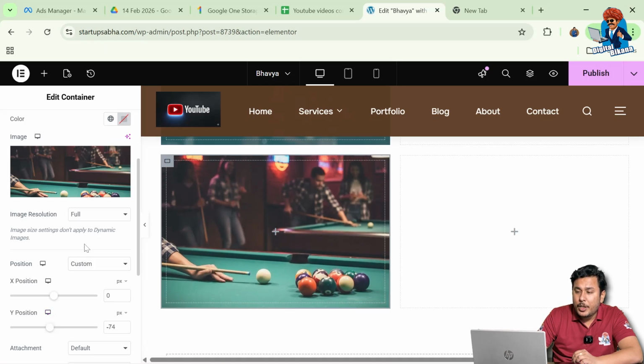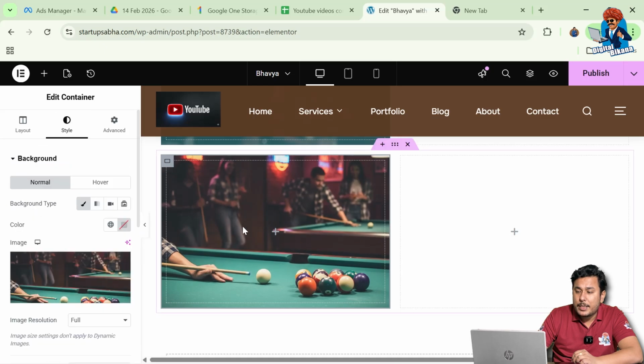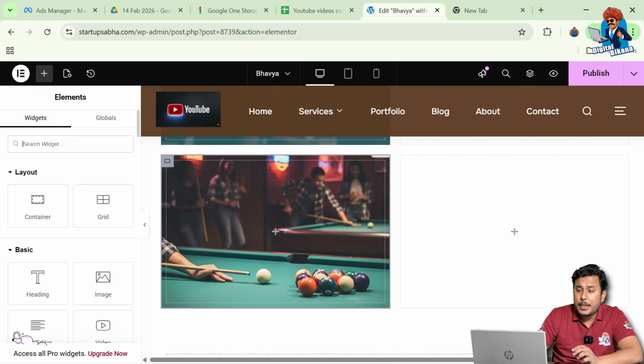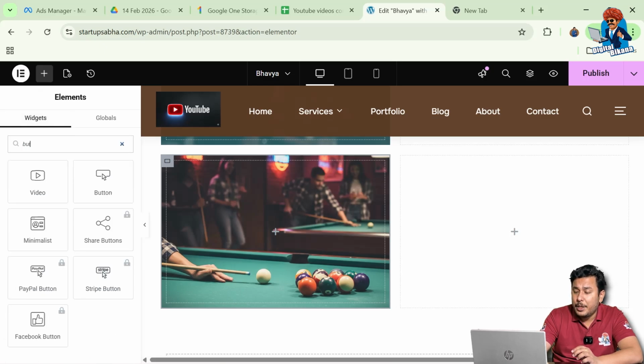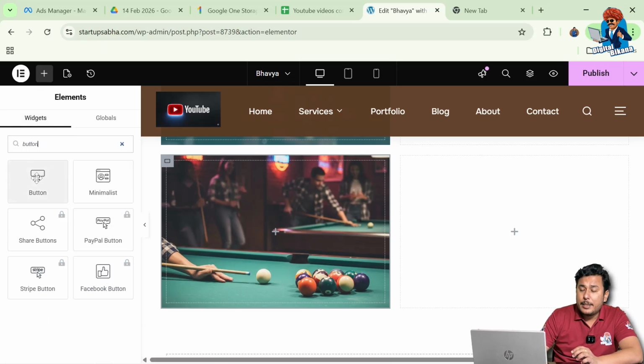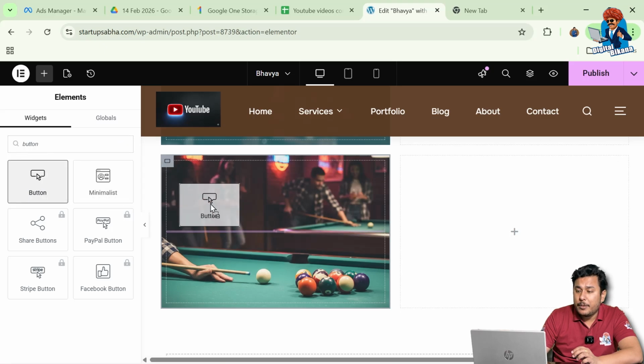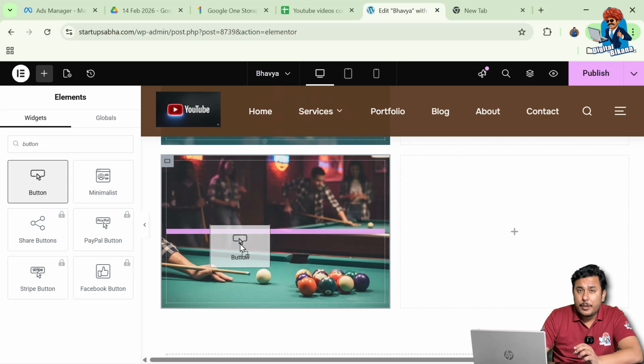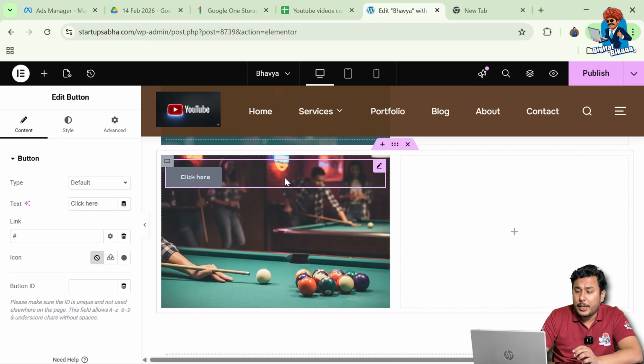Okay, now if I want to add a button over this image, right, then what we need to do is move our cursor again to the top header line in black color and click on add element, the plus icon, and search for the button widget in the left side toolbar, and just drag and drop this button widget from the left side toolbar to the container that we have created, right? Okay, the button has been added.